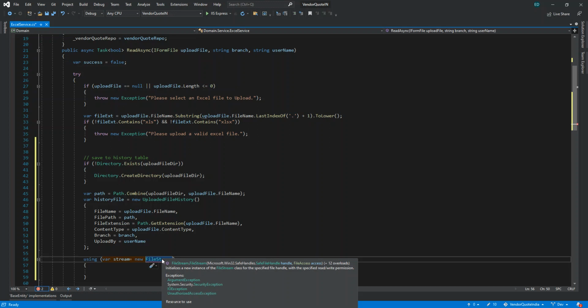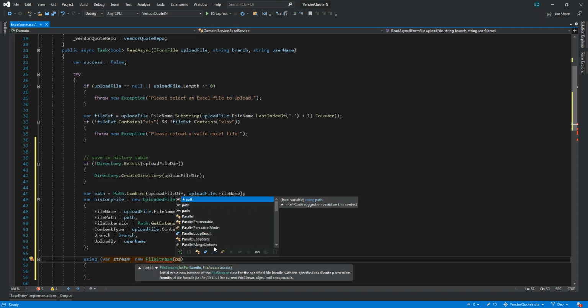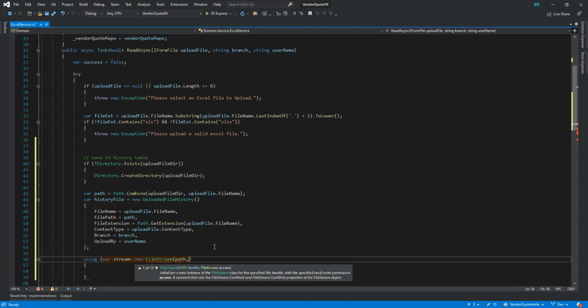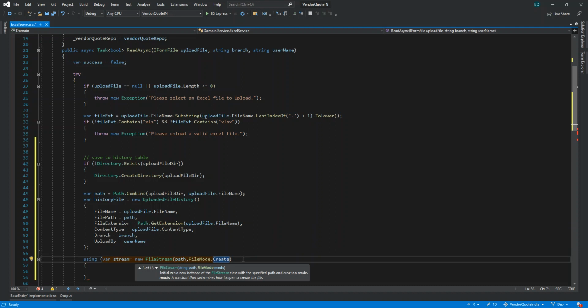File string, guys, is to specify the handle and the permission. So this will basically copy or create the actual saving of the file path. Yes, so new file stream, then you have to specify the path for the handle, and the file access will be file mode create. It's meant to say it will create in our physical path to actually save the file.